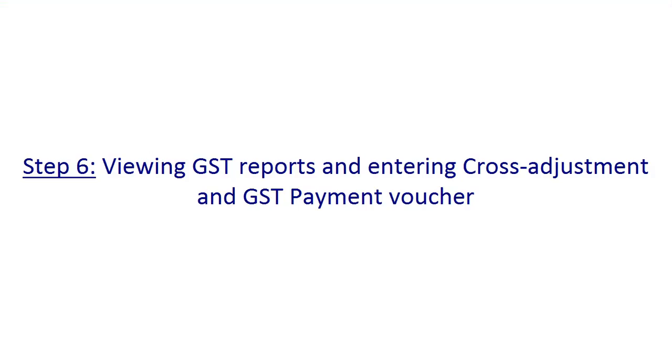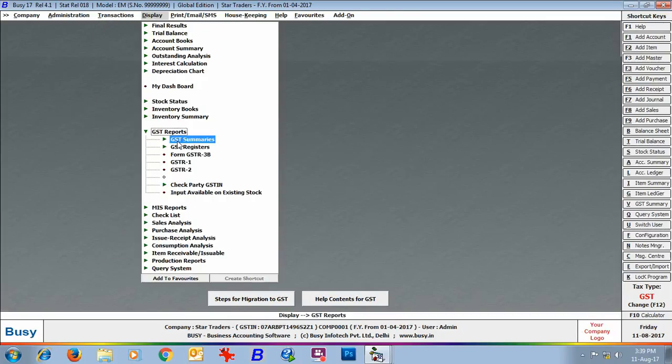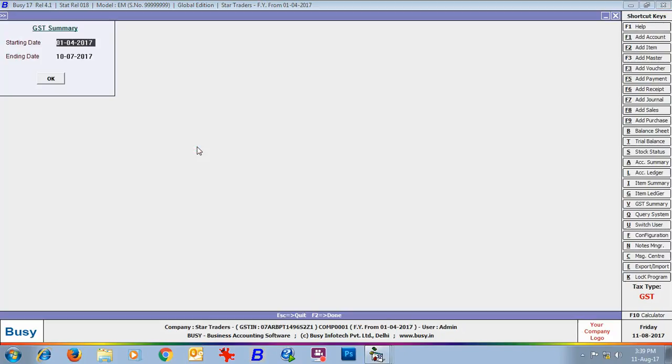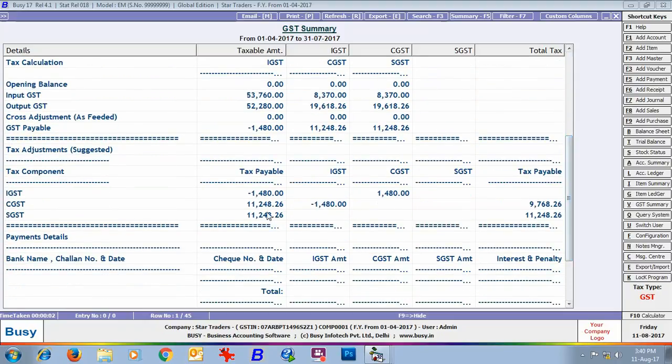Next is step 6, viewing GST reports and entering cross-adjustment and GST payment voucher. Now we'll go to display GST reports, GST summaries, GST summary option. We are viewing the GST summary on 31st of July. Here you can see input GST, output GST, tax calculation details. Here it is showing GST payable minus 1480 for IGST. This shows that this amount can be adjustable in CGST and SGST amount.